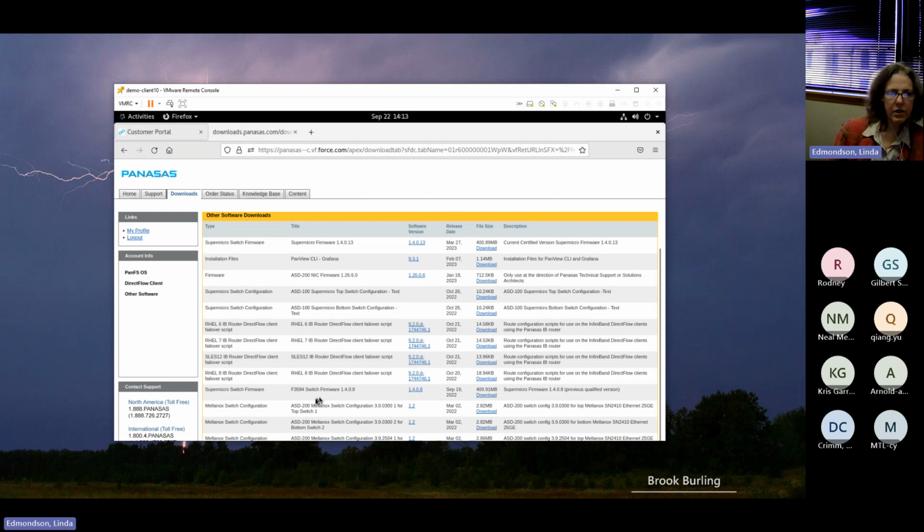So let's say that you're running RHEL 9. The RHEL 8 failover script almost certainly will work for you. These are just scripts that basically any RHEL script will work on that. Any SLES script will work on any SLES version.